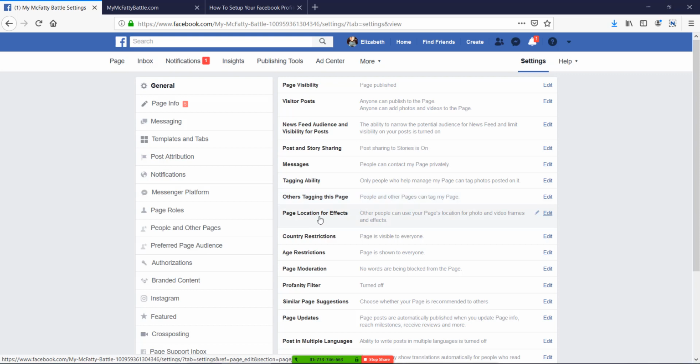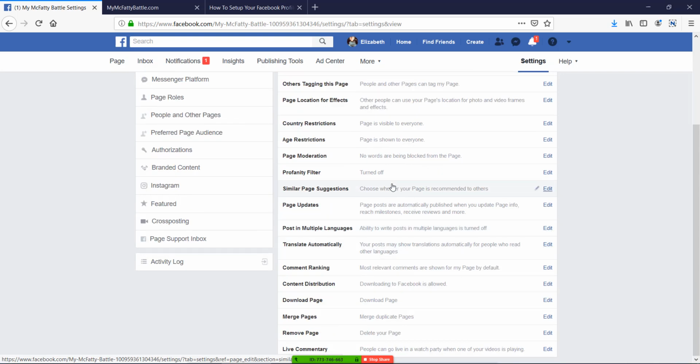Absolutely. Page location for effects: other people can use your page's location for photo and video frames and effects. Country restrictions: pages visible to everyone. Pages shown to everyone. No words are being blocked. Profanity filter is off. People want to cuss, let them cuss.